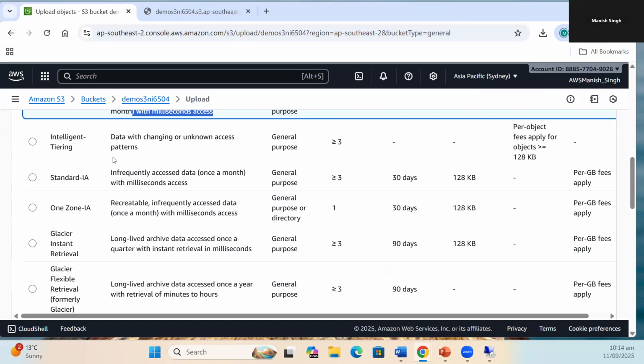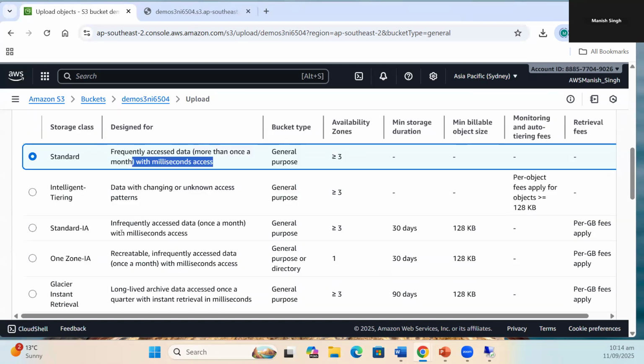If we have data with changing or unknown access patterns, we can go with intelligent tiering. Why? Because it would move your infrequently accessed data to a lower tier and it will cost us less, right? You can see the pricing, per object fees applied. We can look at pricing and those things.